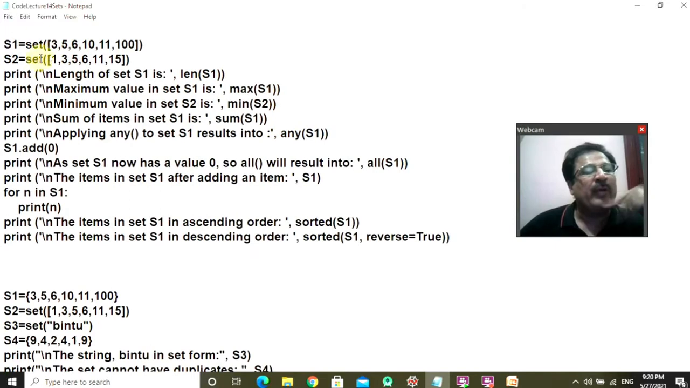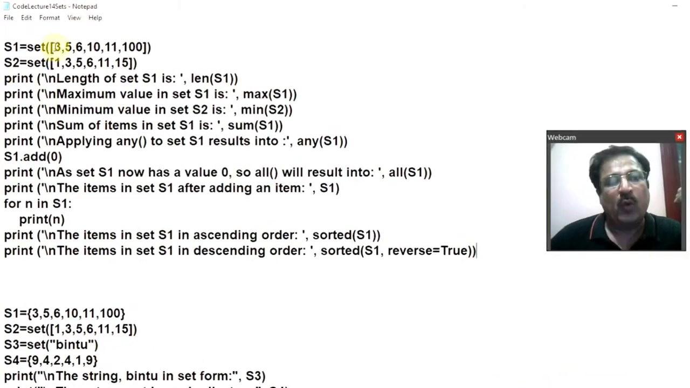What is this program doing? It is creating two sets. One has the elements 3, 5, 6, 10, 11 and 100. Let me tell you one thing about sets. They are unindexed and unordered. Unordered and unindexed means the elements of the set will not be stored at a specific index location. It also means that the elements of a set will not be accessed through index location as we were doing in lists, tuples and the earlier data types.